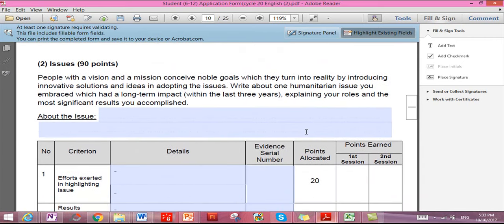Okay, for here you need to write. Here it's written: people with a vision and mission conceive noble goals, which they turn into reality by introducing innovative solutions and ideas in adopting the issues. Write about one humanitarian issue you embraced which had a long-term impact within the last 3 years, explaining your roles and the most significant results you accomplished.